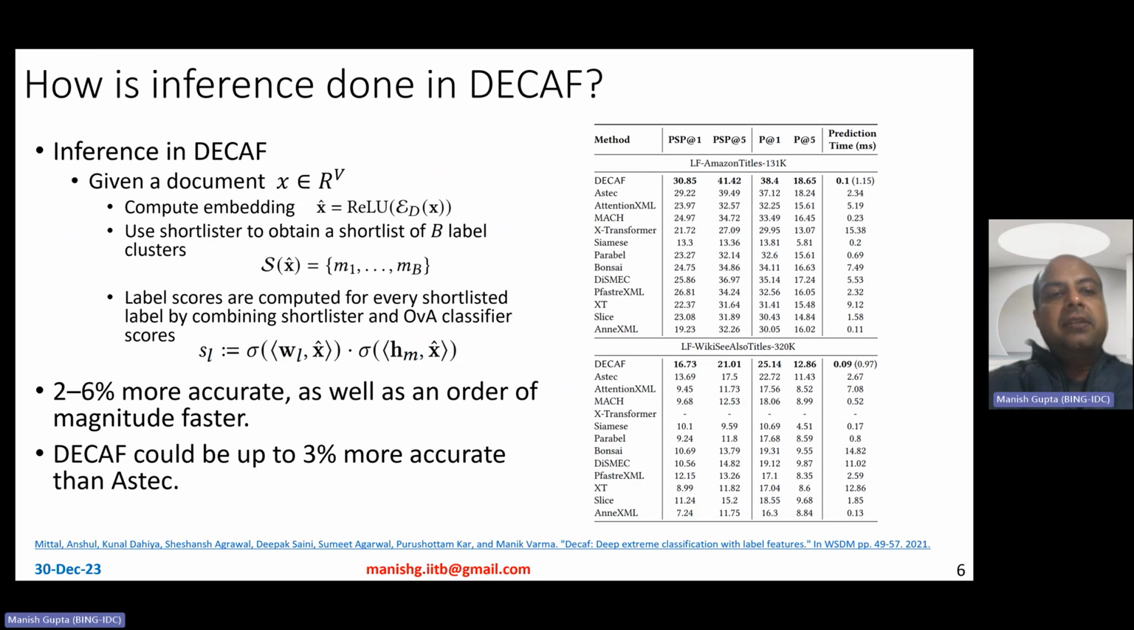Well, when you get a new test document X, you get a bag of words representation for it, remove the stop words, and get the embedding X hat. The way you do this is to pass it through the embedding block D and apply relu on it. That gives you the embedding. Now you go to the shortlister model. You do the beam search on the shortlister tree model, and you get the B label clusters. All the labels which belong to these B label clusters are your potential candidates.